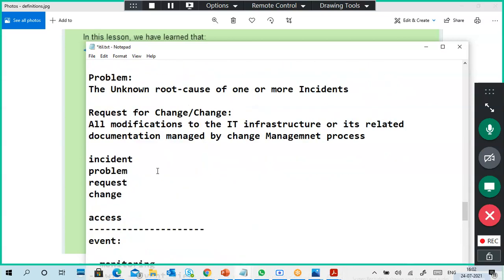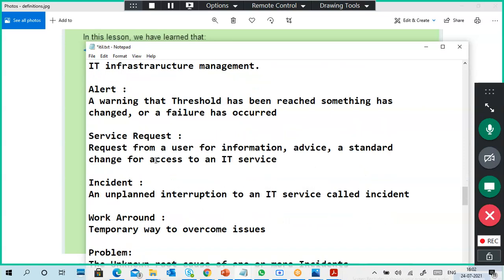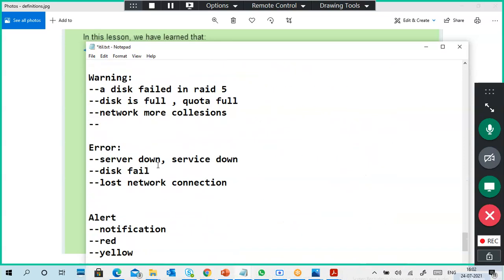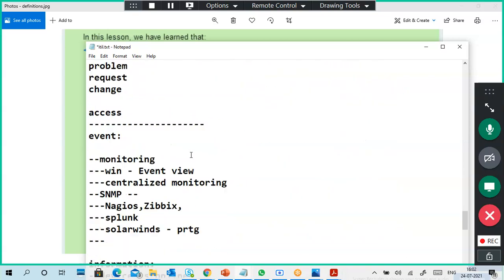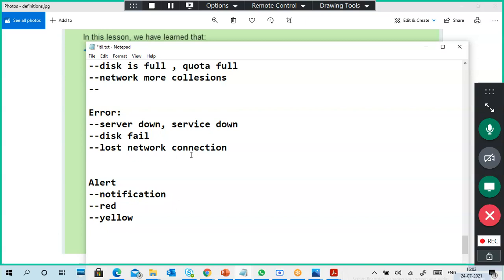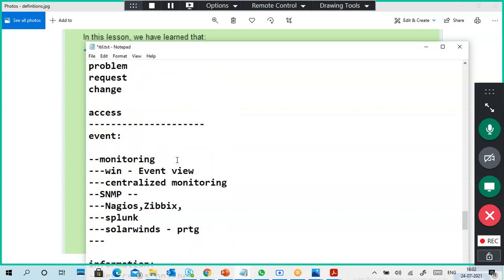Okay, what is an event? First we have to define event: any detectable occurrence that has significance for IT infrastructure management. Any detectable occurrence, different types of events: information, warning and error. Next one is alert. An alert is a warning that a threshold has been reached, something has changed, or a failure. Something changes, or maybe a redundancy failure, or an application is not installed, failed to install, services failed. So anything which generates an alert.